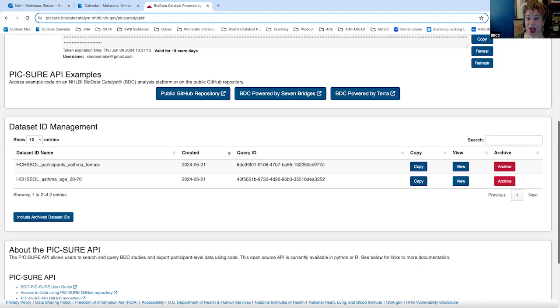For those of you who haven't worked with Picture yet or seen it, there is an open version of Picture as well. I've put the link in the chat, so you don't need to be an authorized user or log in if you want to take Picture for a spin. But you will need to be logged in, if I'm correct, to be able to save cohorts and ID. Yes.